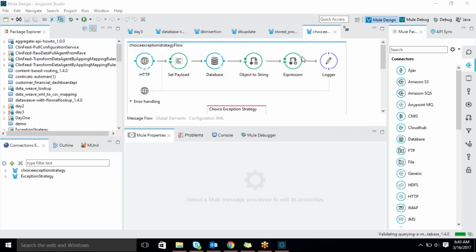Today we'll continue again that exception handling strategy. Exception strategy.